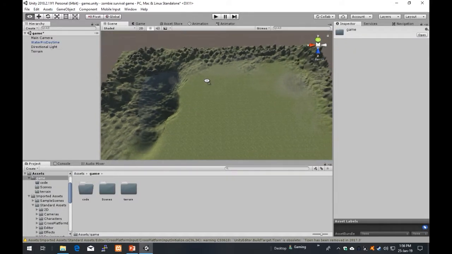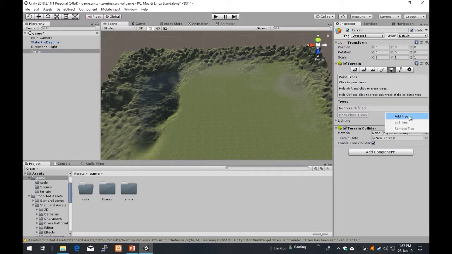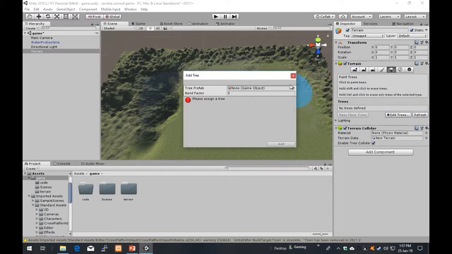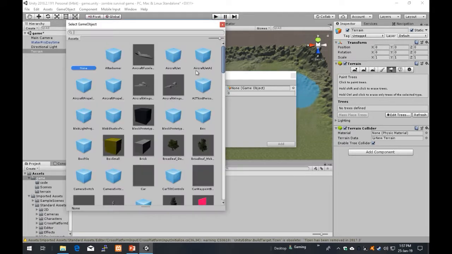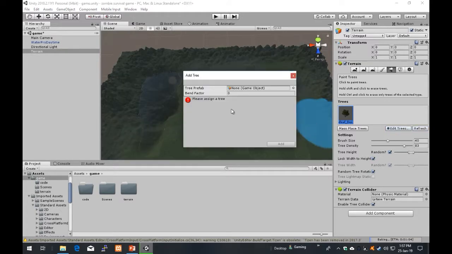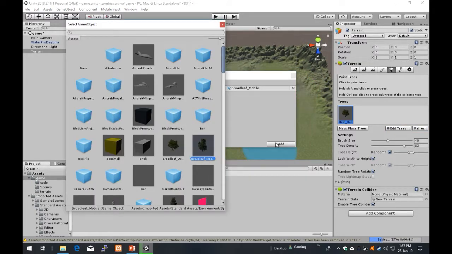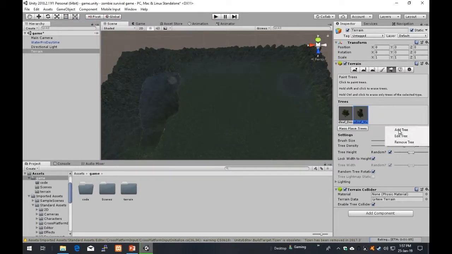So next we want some trees, so let's add some trees. Click on the terrain, click on the tree icon, edit trees, add trees, click on that little circle there. What you want is these two, the broadleaf, so I'm going to click broadleaf and add that, edit trees, add trees, and then you click the other one and add that. So I've got two trees now, edit trees, add trees.